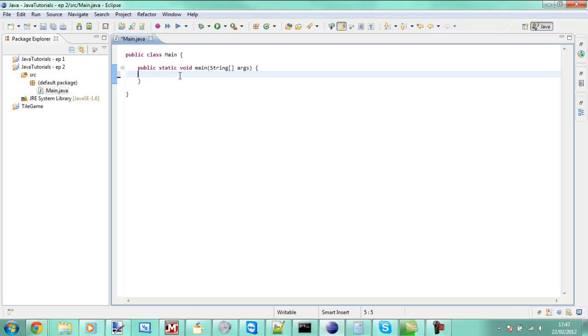Okay. So now you want to make a scanner. A scanner is done by using Scanner s. It doesn't have to be s. It can be anything you want. It's just the name of the scanner. I call it s or scanner, depending on what mood I'm in. Equals new. So we're going to make it equal a new Scanner. Close that off.